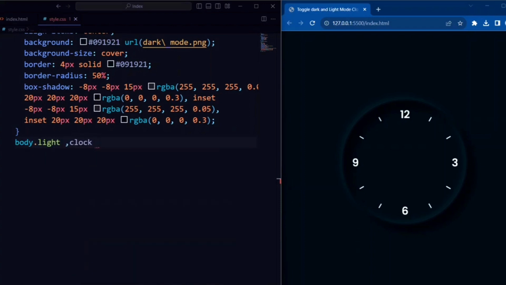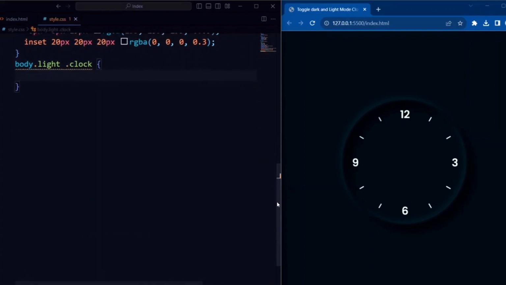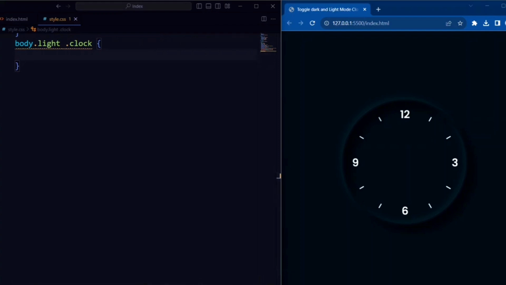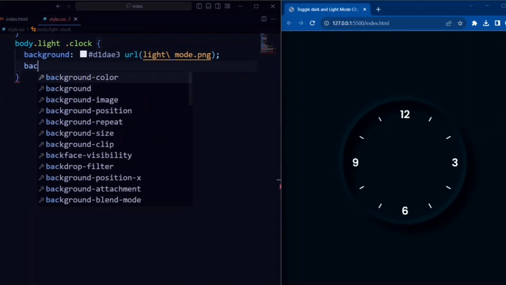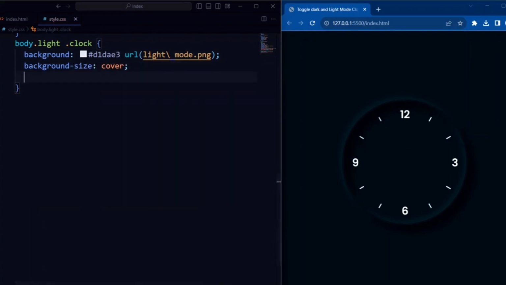Now let's target the clock element inside the body element with a class of light. Here we change the background color of the clock element. It's set here to a light gray color and a background image. The URL function is used to specify the image path. We set the background size to cover so that it covers the entire clock element. Border is set to 4 pixels solid with a light gray color.